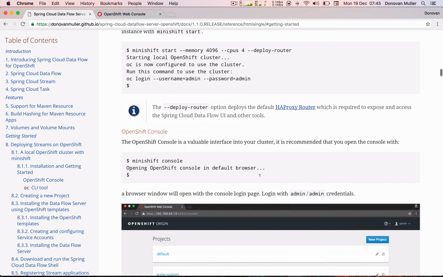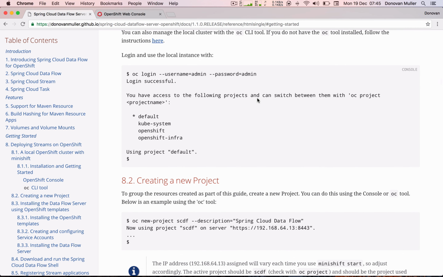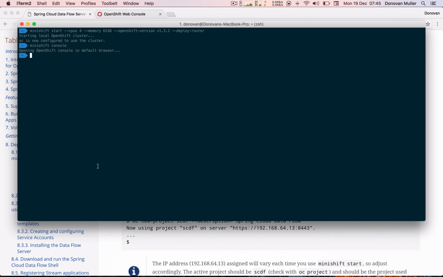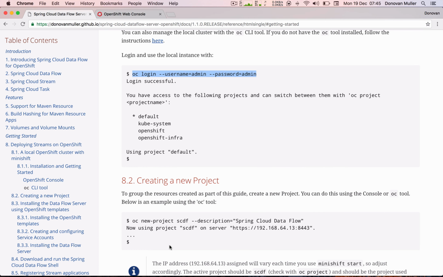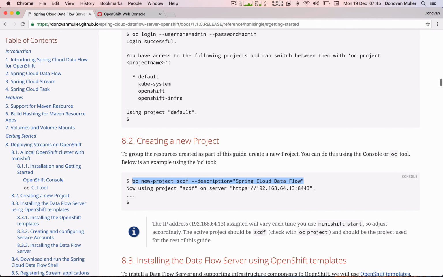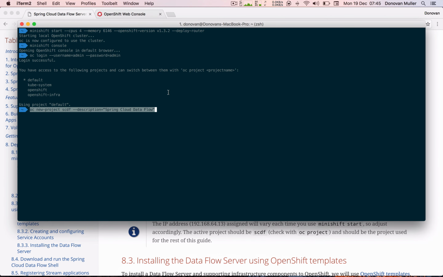If we jump back to the guide, we'll log into the oc tool. The oc tool is basically the CLI that allows you to work with the OpenShift cluster. It's basically the same as kubectl with just a few extra commands. So we can see all the projects there. What we're going to do now is create our own project. Just copy and paste that, stick it in, and basically we can go new project. We're going to call it SCDF, and give it a quick little description.